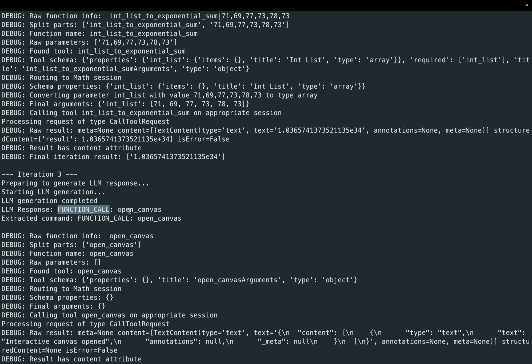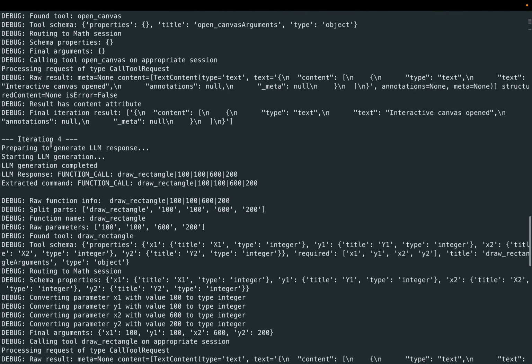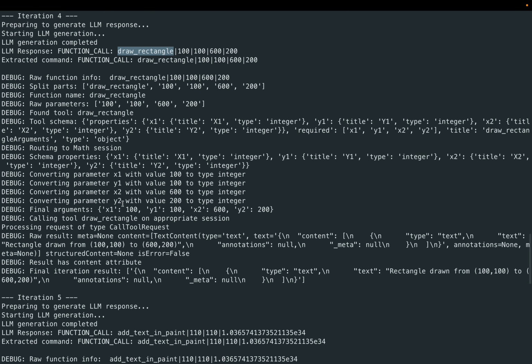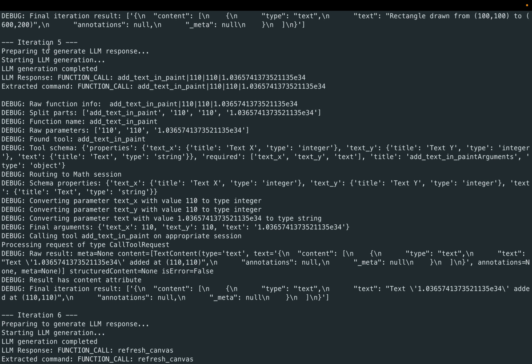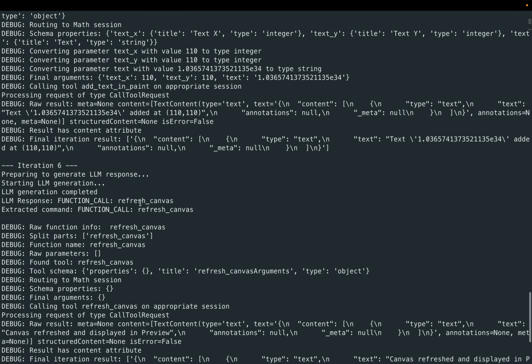Now we have to visualize it. So now the LLM is saying that you have to open a canvas. So here it's opening a canvas. In the next iteration, canvas is opened. It's saying that now you have to draw a rectangle. So I am drawing the rectangle in the memory. Then iteration 5, it's saying now you have to add the result in paint. So now it's adding the result in paint. Now it's saying the next call is to refresh the canvas.